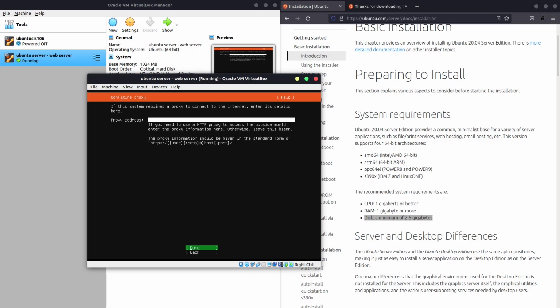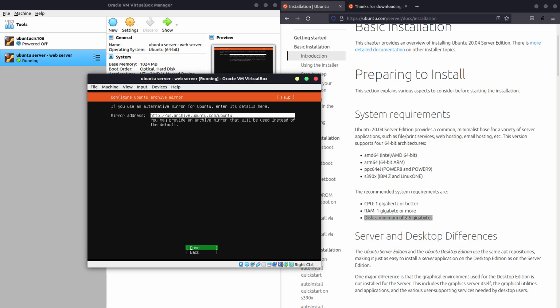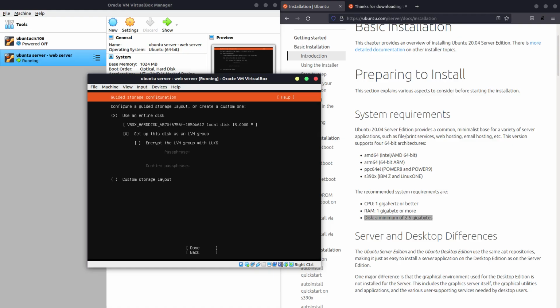Click OK, done over here. We are not using a proxy, so we can just click on done. The mirror address is correct. We are located in the US. That's the fastest mirror for downloading software, so click OK. Next is going to ask us for the disk configuration. Well, yes, I want to install Ubuntu in the entire disk. It's the only disk that this virtual machine has.